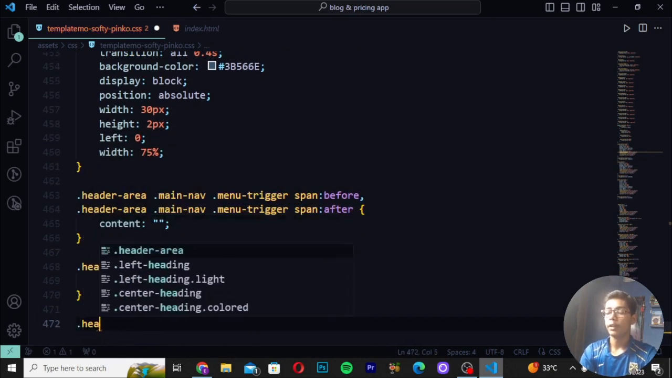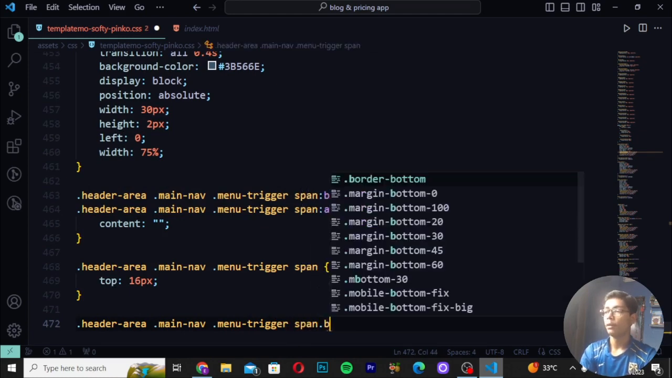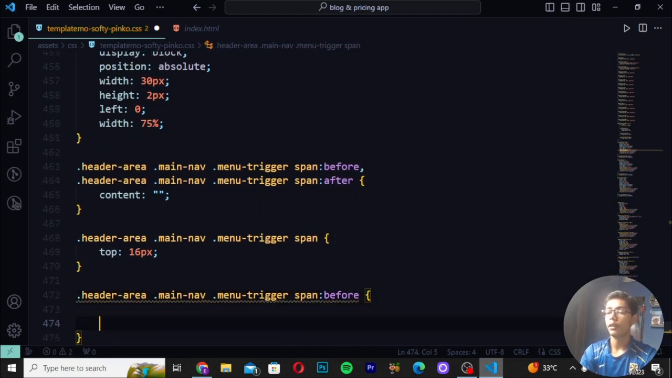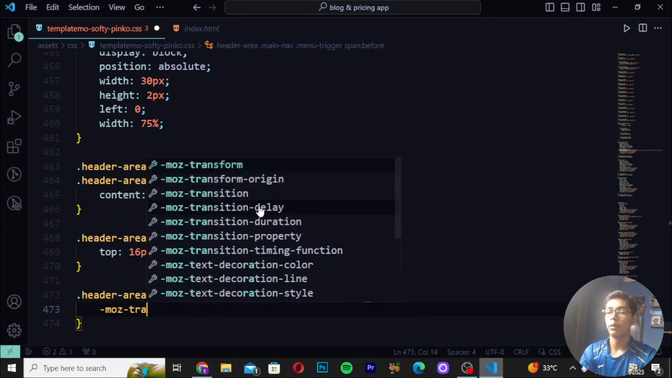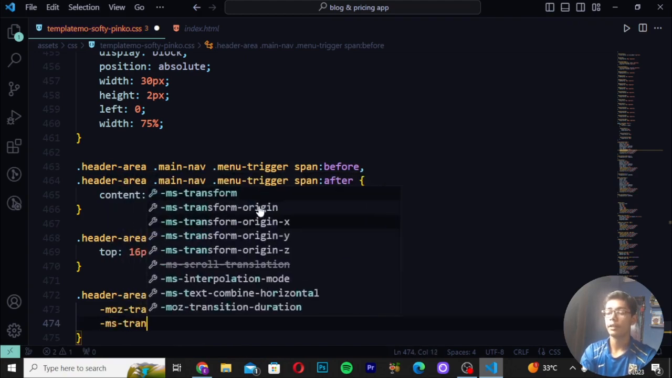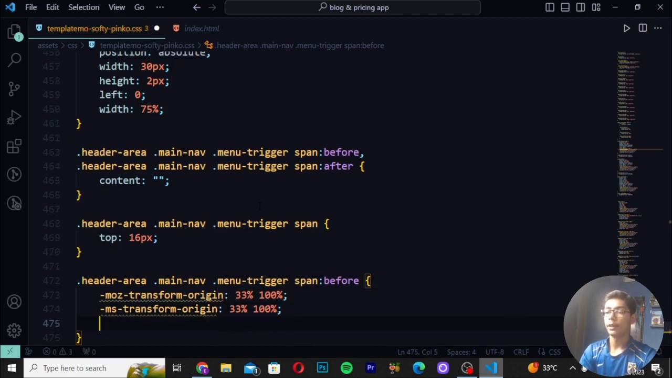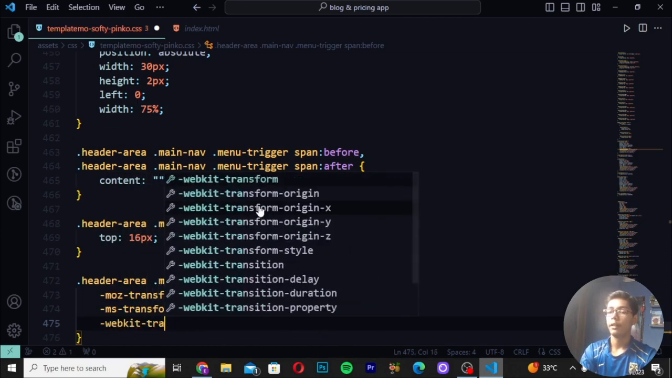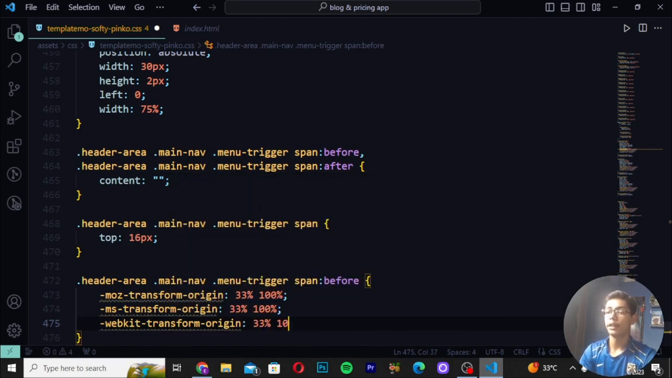Then you have to just move down and write here .header-area .main-nav, and then write your .menu-trigger and span, or you can write colon as well, with before. Then here you have to write -moz-transform-origin, so here I will be writing -moz-transform-origin. Then here I will be writing 33% 100%. Then I will be writing -ms-transform-origin, which will be 33% 100%. And then you have to write -webkit-transform-origin, and I will be writing 33% 100%.